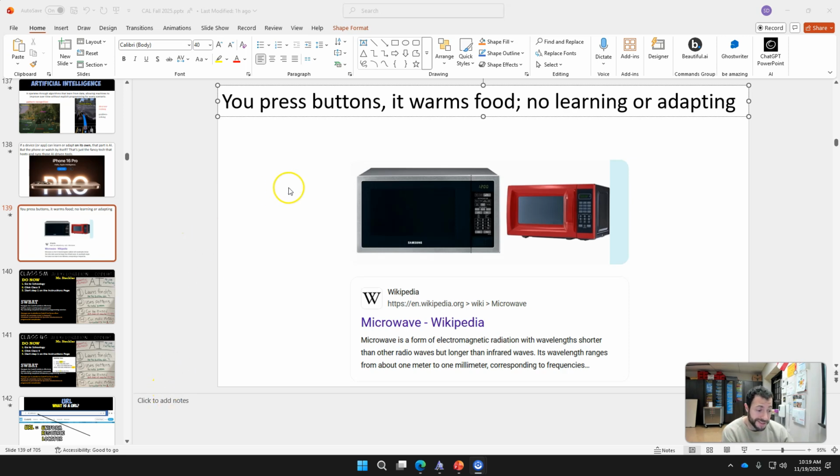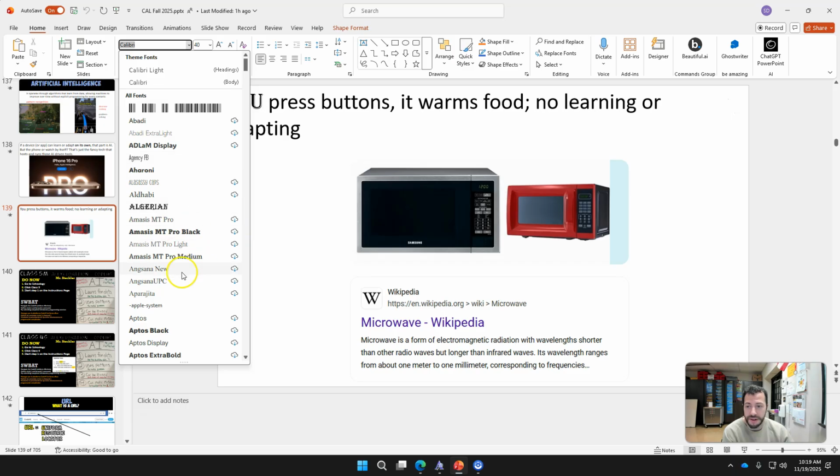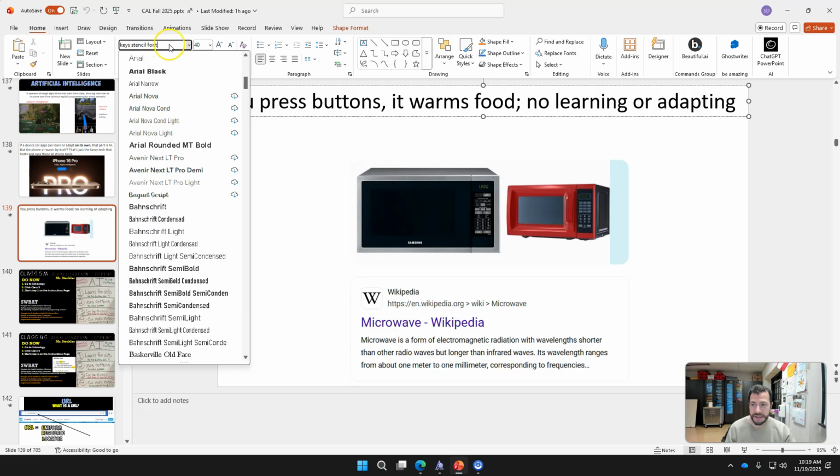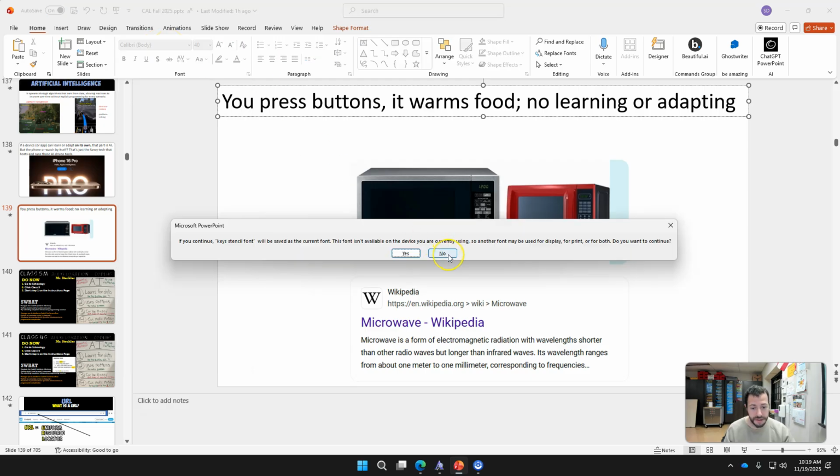So let's say you want a font that doesn't currently exist on your computer and you can't find it on, let's say, PowerPoint or Word. If I want to plug in the Key Stencil font, it doesn't currently exist.